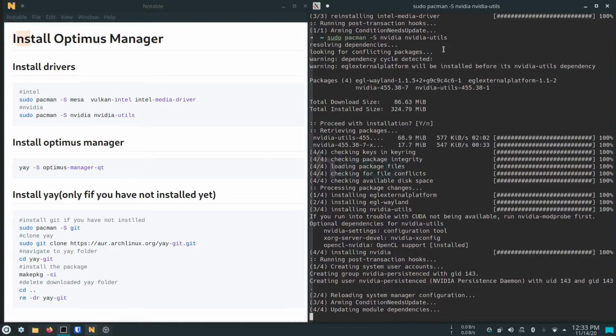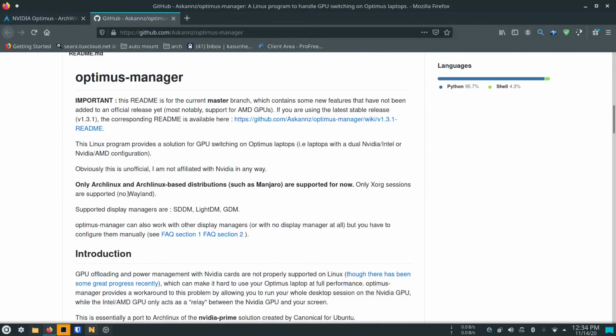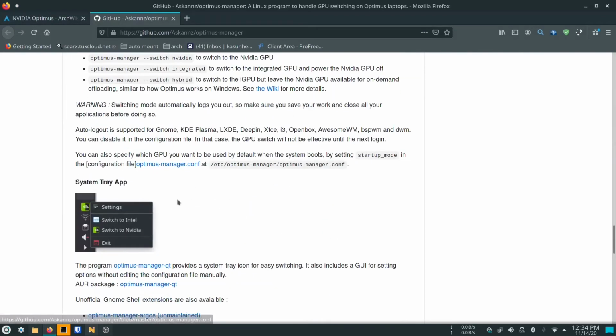Next thing is to install Optimus Manager. Actually, it is not in the Pacman repository, so you have to download it from the AUR. I'm going to use yay to download Optimus Manager, and actually I'm going to download Optimus Manager Qt because it comes with a nice applet, so you can easily switch between your graphics cards with that.